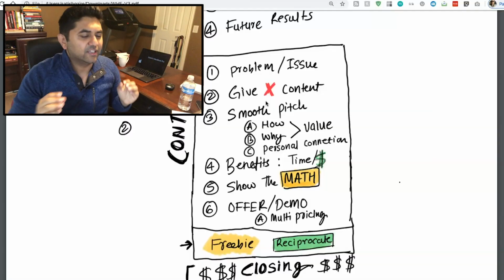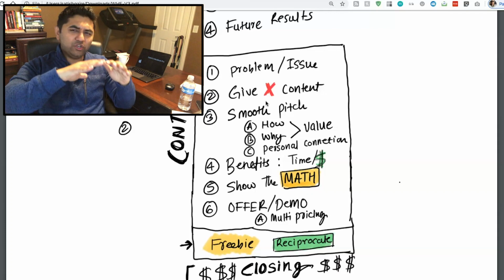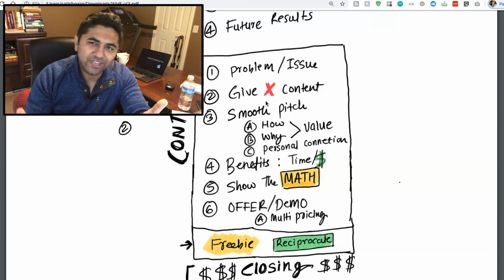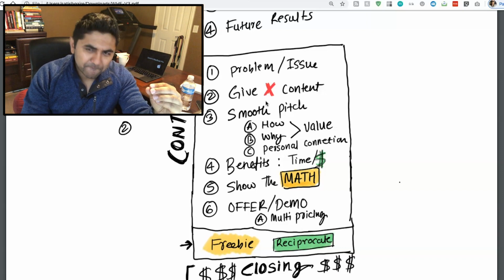Now number 3, smooth pitch. When you give this information, you want to transition to a pitch. Now remember, the pitch shouldn't be harsh. It should be smooth. "Hey bro, what's going on? After these things, I came up with a really cool way to generate leads." Let's pretend I'm selling software, right? "So those are 5 ways to build lists and your leads."